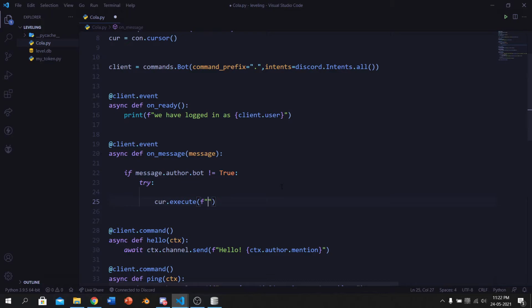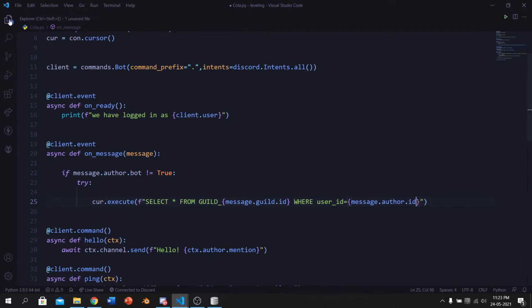So for that, here we'll select star from guild. So we can get the guild ID from message dot guild dot id. By the way, here star means we're selecting all the columns from the table. Now we can add a condition, so where user ID is equal to the message author ID. So we can do message dot author dot id. So here we select the user from the table from the message ID.